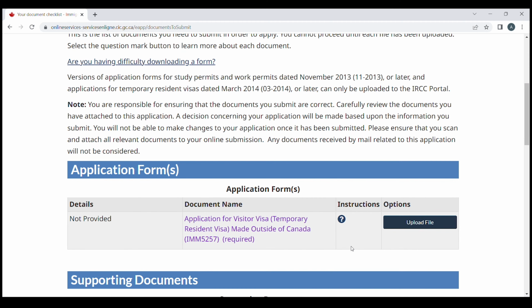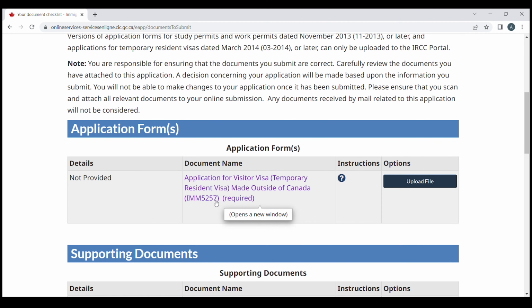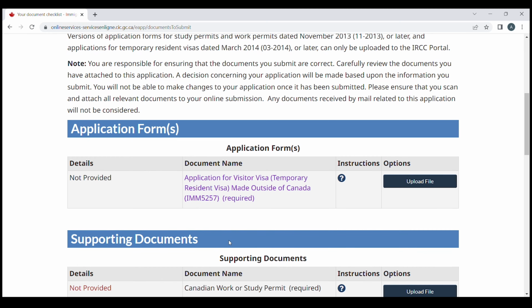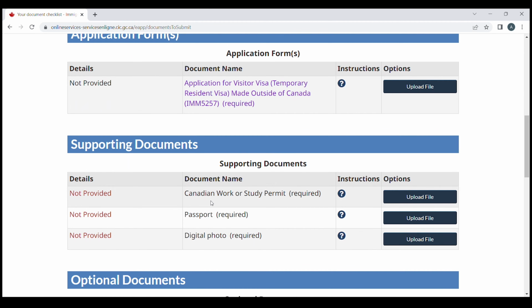Okay, so here we are on the final step. In this one, we will have to submit this form IMM 5257. In this video, I will tell you how to fill up this form as well. But before that, let us talk about these documents. So you will have to submit your Canadian work permit in this option here.